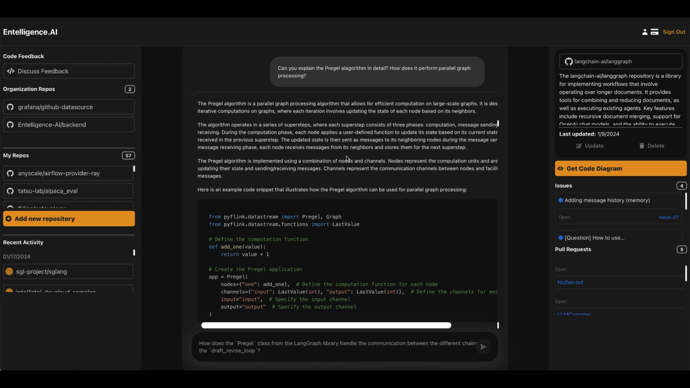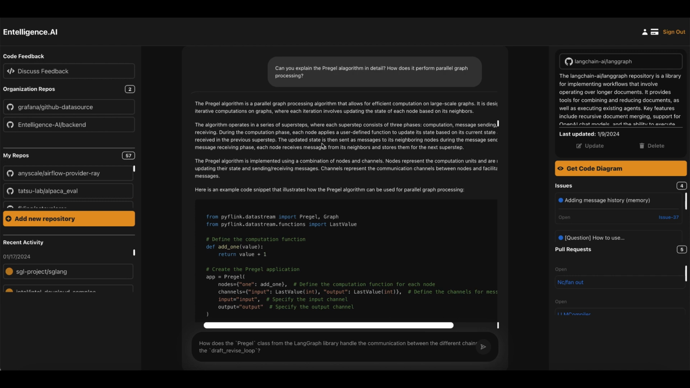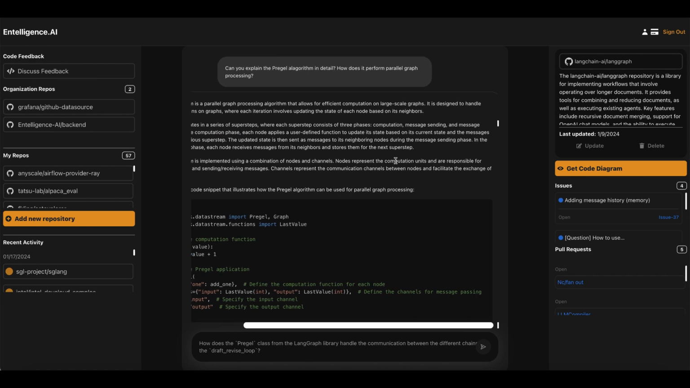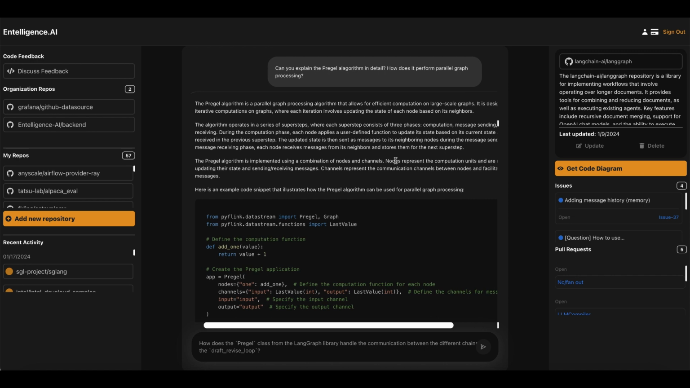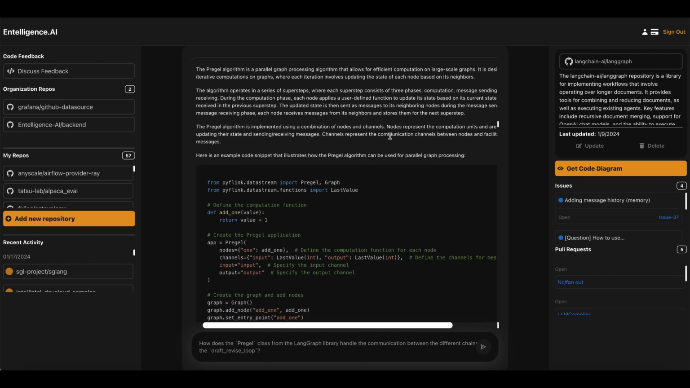message receiving. During the computation phase, each node applies a user-defined function to update its state based on the current state and the messages received in the previous super step. The updated state is then sent as messages to its neighboring nodes during the message sending phase. In the message receiving phase, each node receives messages from its neighbors and stores them for the next super step.